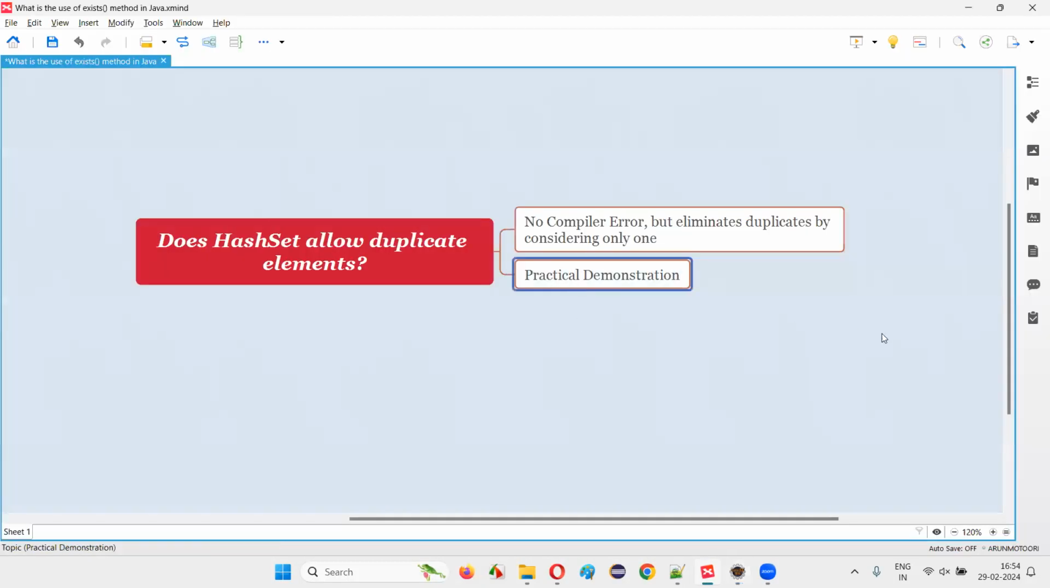So I hope, guys, you got the answer for this question with a practical demonstration. Does a set allow duplicate elements to be added? The answer is yes, but it will consider only one without giving any compiler error. That should be your diplomatic answer for this question.